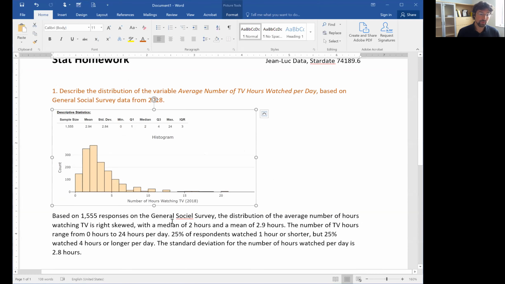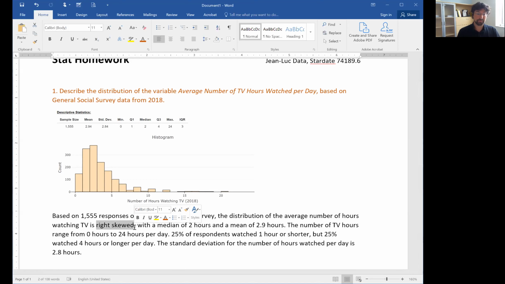And so we can say what? We can say based on 1,555 responses on the General Social Survey, so mention the sample size perhaps. What can we say about the distribution? The distribution of the average number of hours watching TV is right skewed. That's a key characteristic. Remember, when you describe a distribution, you want to comment on 4 features: the shape, which you've just done, right skewed. Mention the center, which we can measure for a right skewed distribution with the median. So we continue with the median of 2 hours, and for good measure, I'm also giving the mean of 2.9 hours.